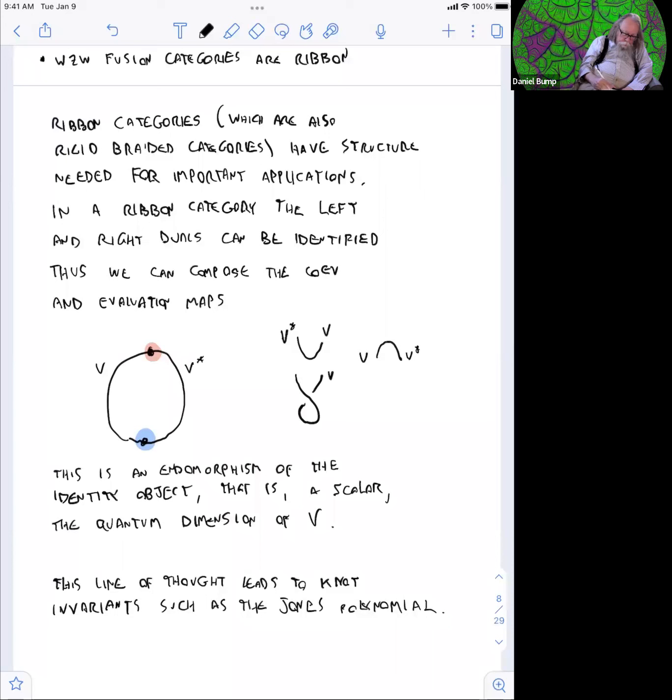So now here's V and V star. I switch the order of them, and it turns out that you need to put the twist in order for this to be nicely behaved. Then this can be thought of as a pairing between V and V star.